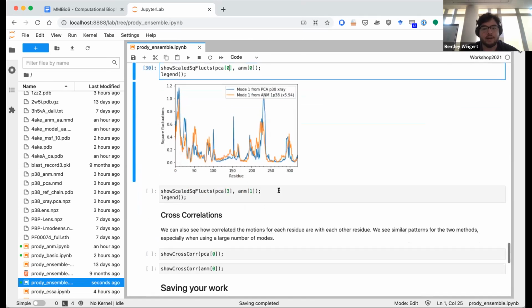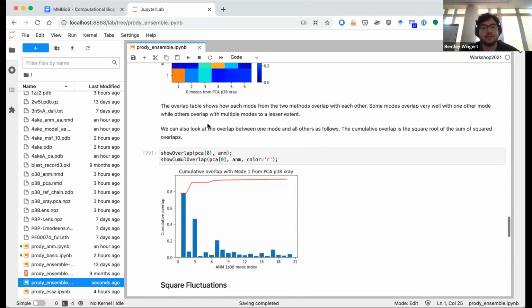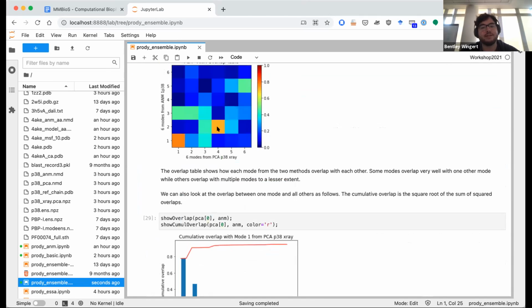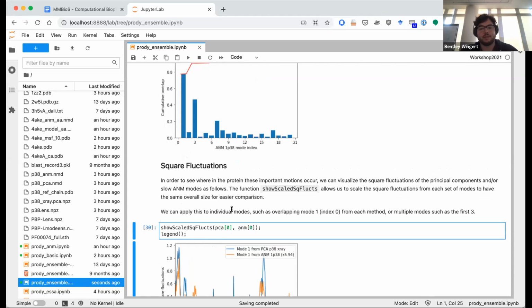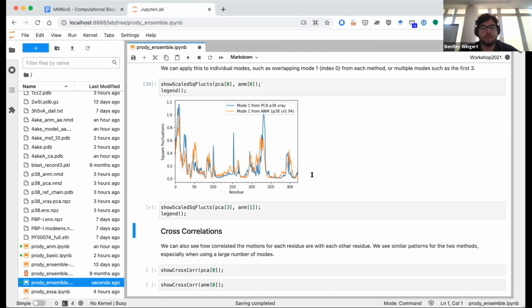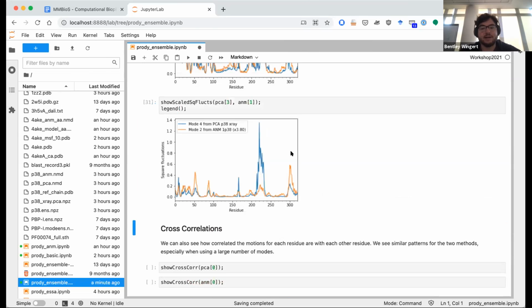If we wanted to look at another combination of modes, this one is, like I mentioned, the PCA mode 4 and ANM mode 2. You can see that, again, there's a pretty similar correlation, except for around this specific part of the protein, where there's a large difference in the modes generated by ANM and identified by the PCA.